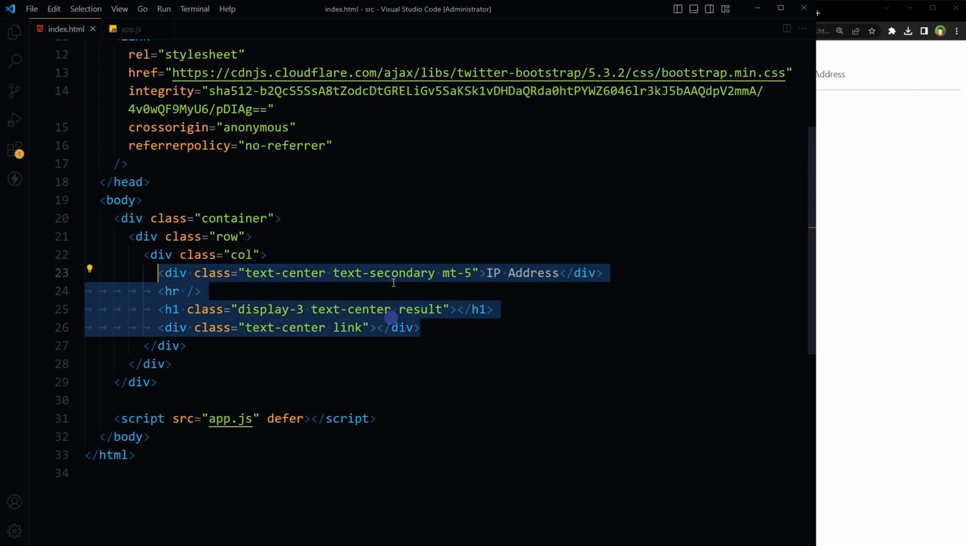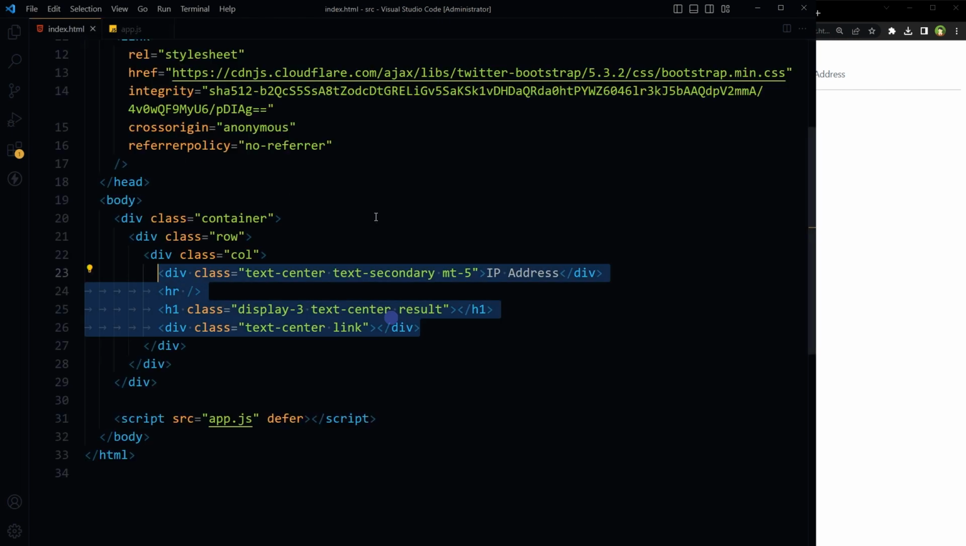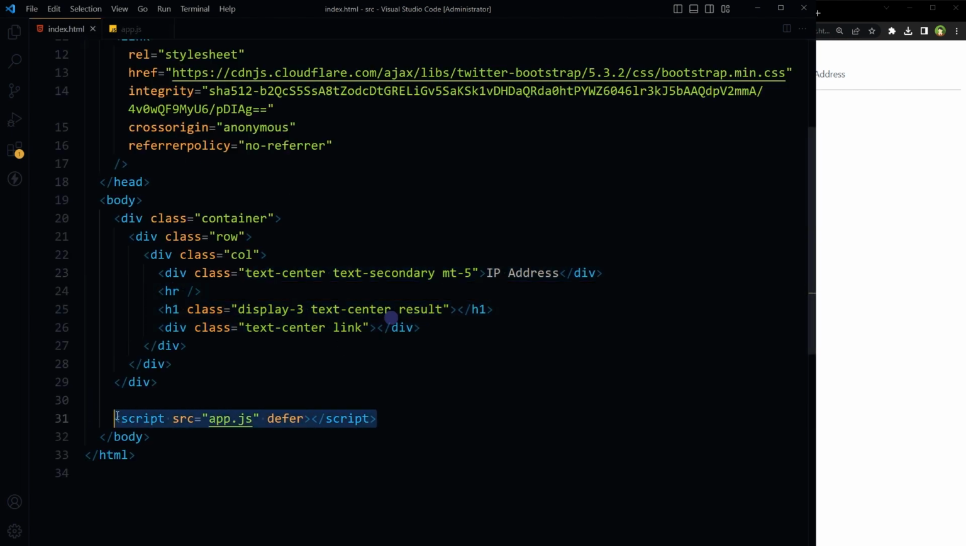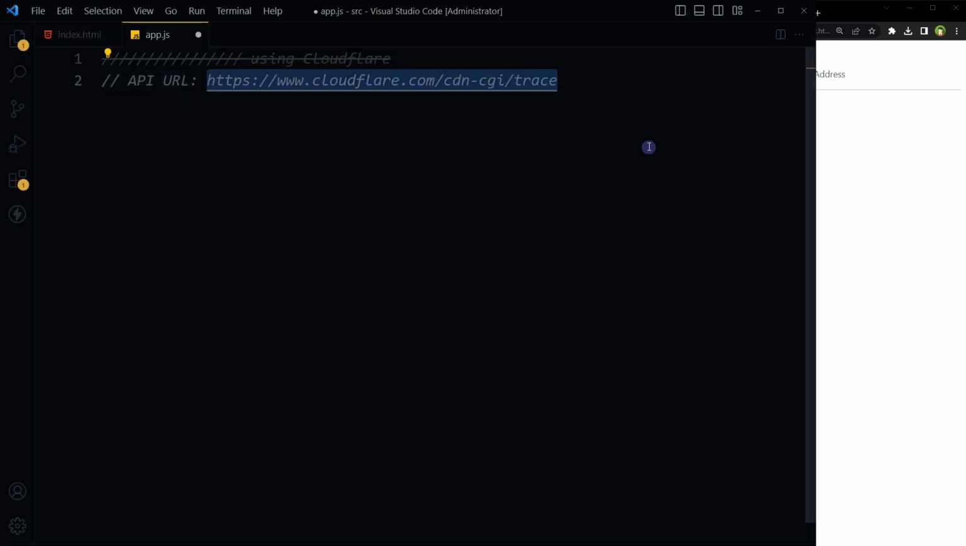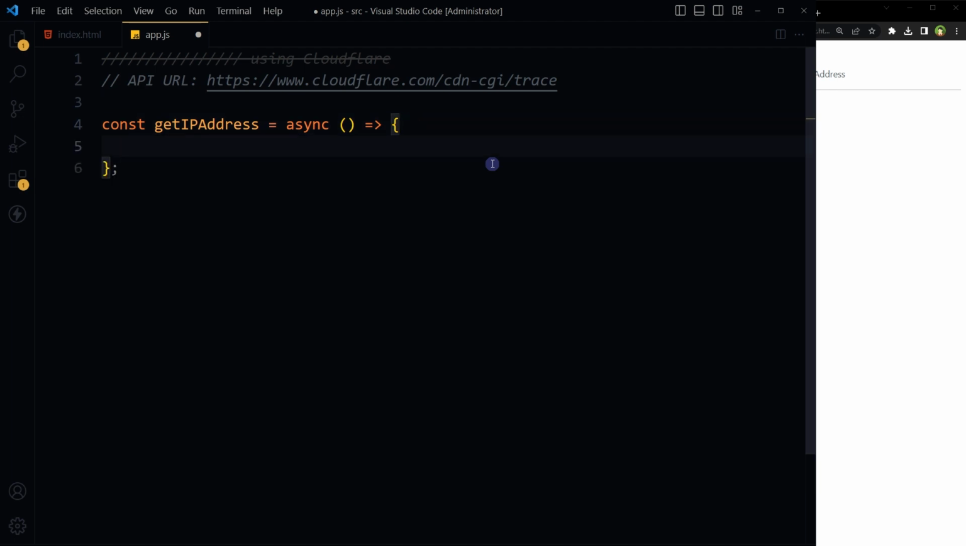The logic will be in app.js file that is linked with this HTML document at the bottom. First method is about using Cloudflare to get the IP address. API URL is this without API key. Declare an asynchronous function using arrow function syntax. Here we will call or invoke this function.